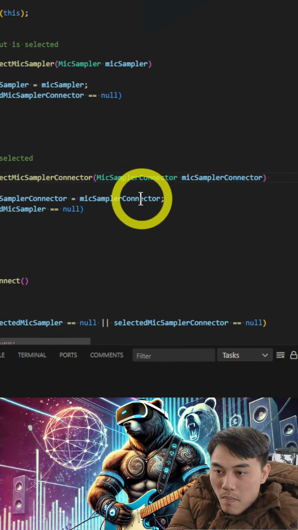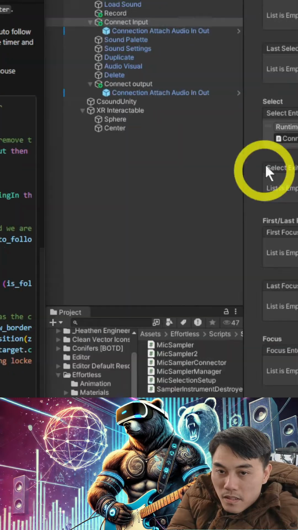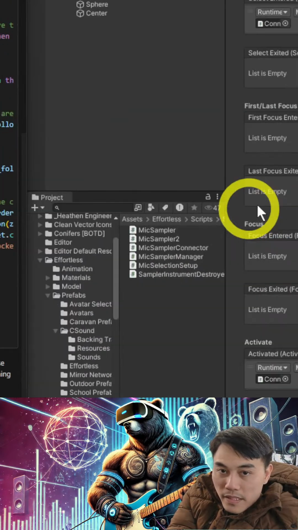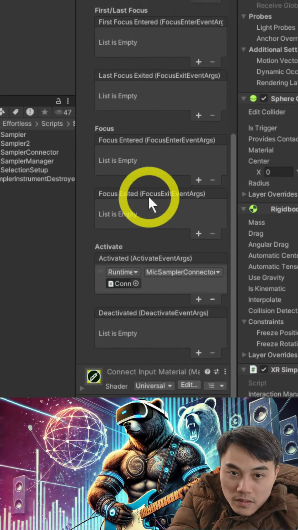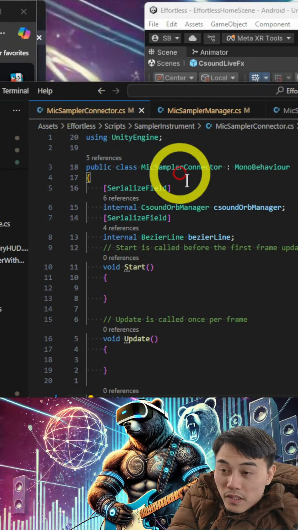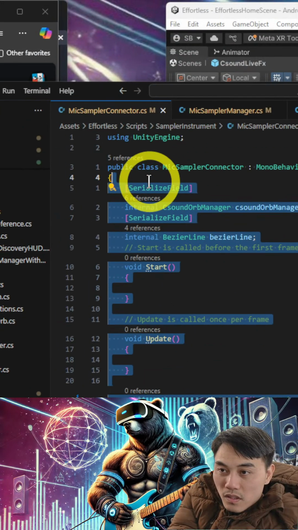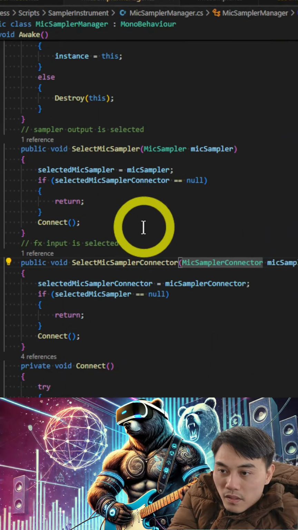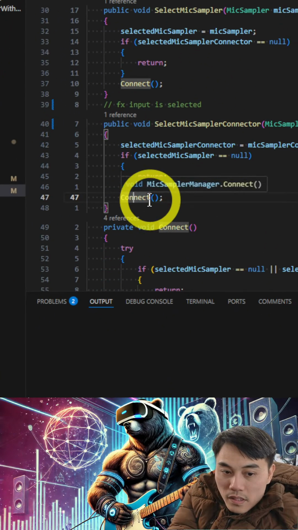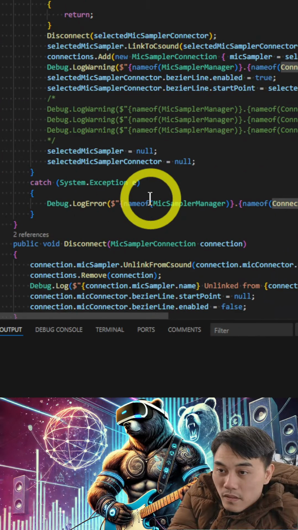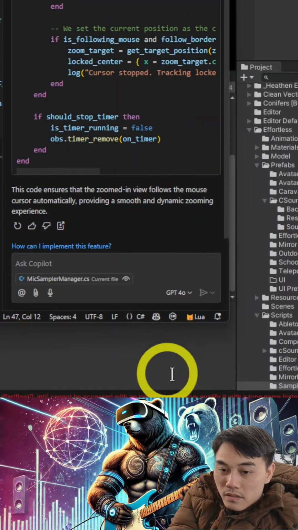And so we call this mic sampler connector. My sampler connector is this one. Okay. Then we call connect. And in this connect.